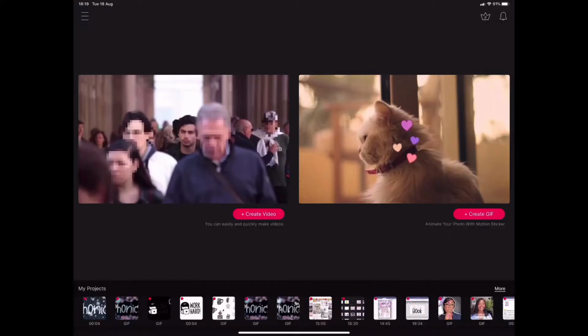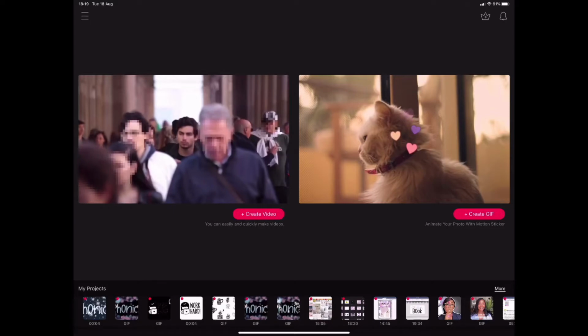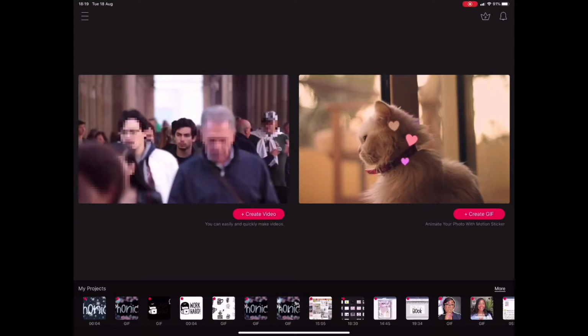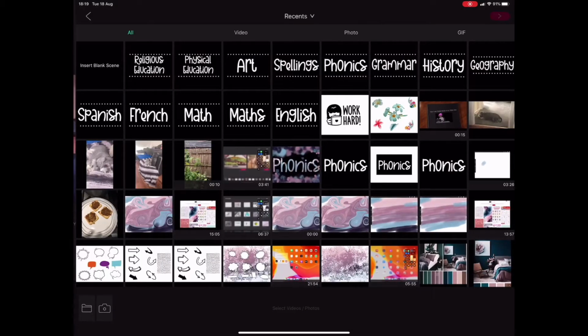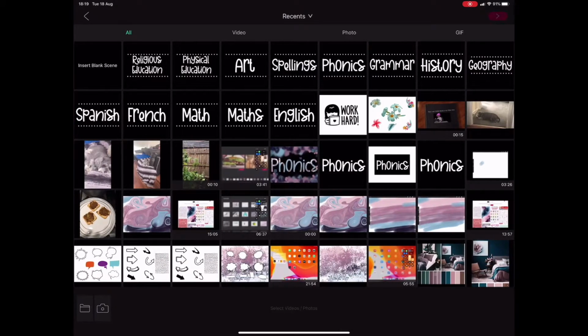Open the VLLO app and select your title pages. You will need to create these before the editing process in VLLO. Check out our Keynote video, showing how we use Keynote to create resources. Select a title page from your image file and add them to the timeline.